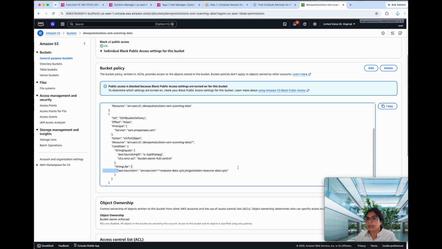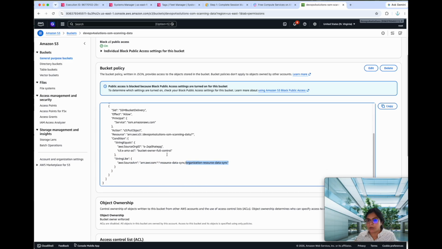What is putting the data? The resource is the resource data sync, and the name of the resource data sync that you have created. That is the only thing required to have that permission in place. And for the bucket policy, we always want to be restrictive as well. You can see that it is not widely open. Only this particular data sync can put data into this S3 bucket.